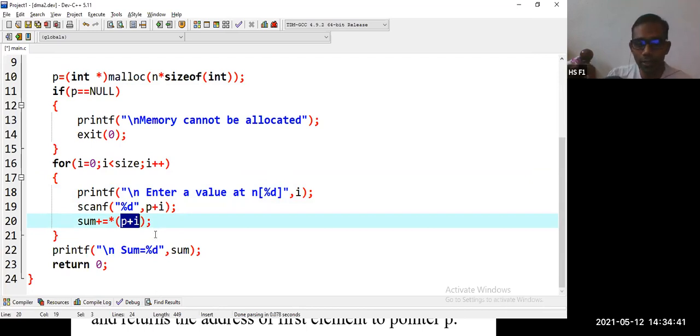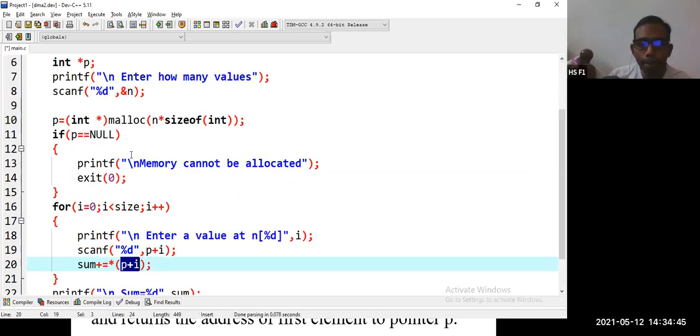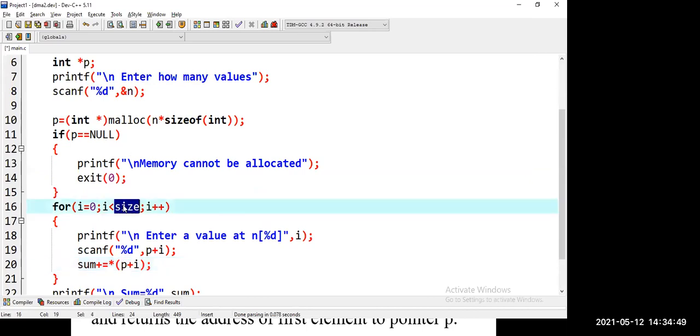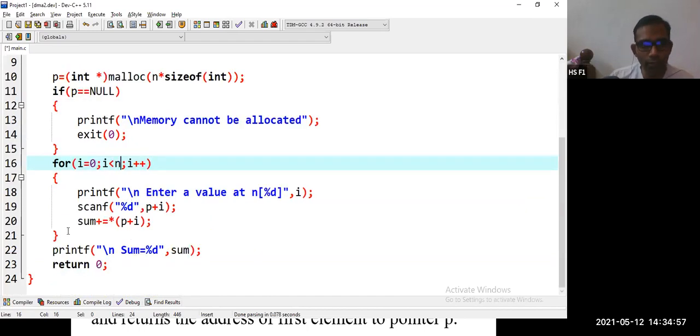Okay, understood this program? For loop size has been changed to n. Yeah. Good. Thank you. So this one we have to change to n. Very good. That is the only change. The rest of the code remains same.